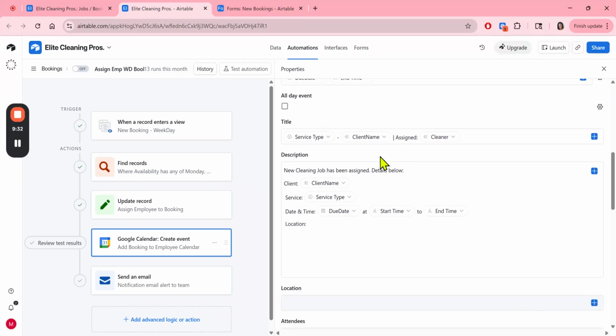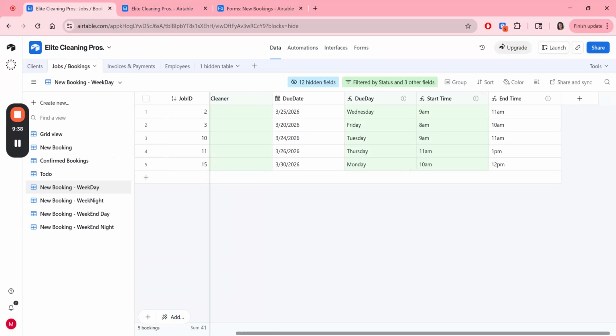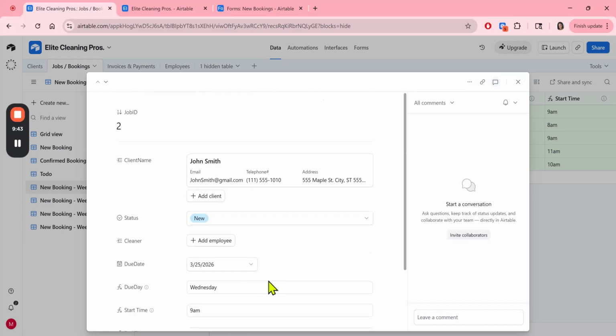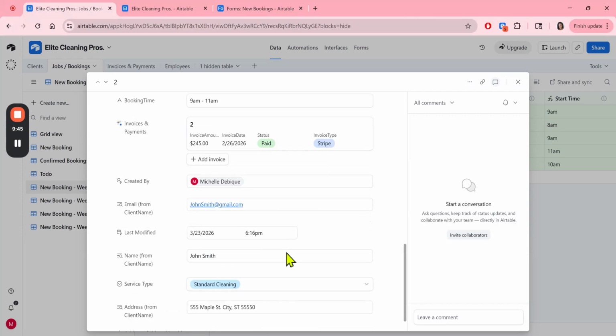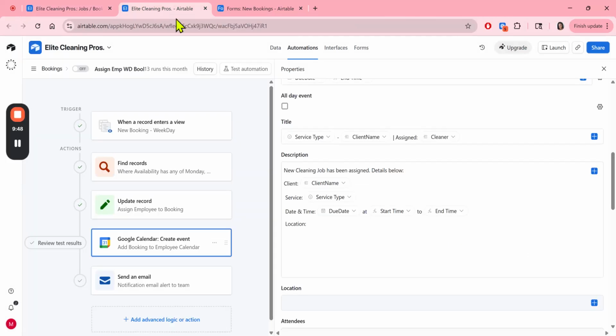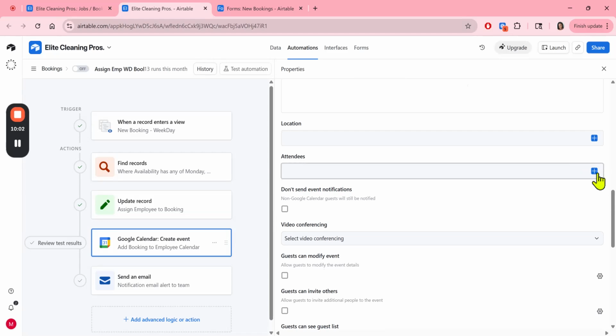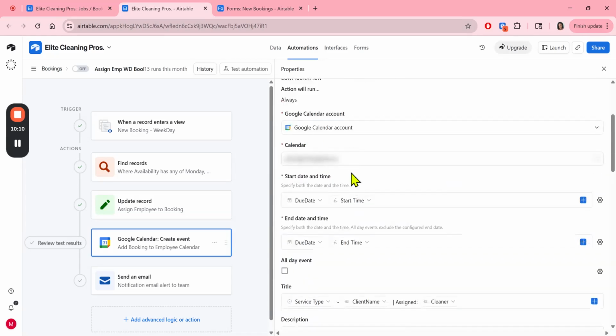And so we did that, and then we also have the service type. So basically service type, what is the service type for this one? There's a standard cleaning. So it's a standard cleaning, John Smith, assigned to Sarah and Amanda, John Smith again, regular cleaning, the start time, and then we'll also add the location. We could also add attendees by also offering to add the employee's email so they could get that update. Right now I have my email because this is just a test.